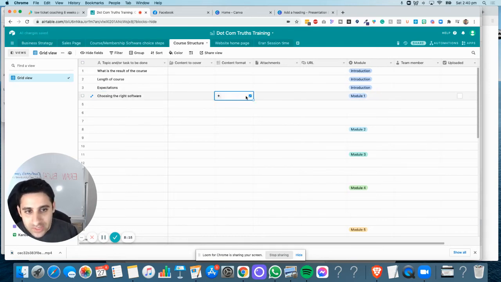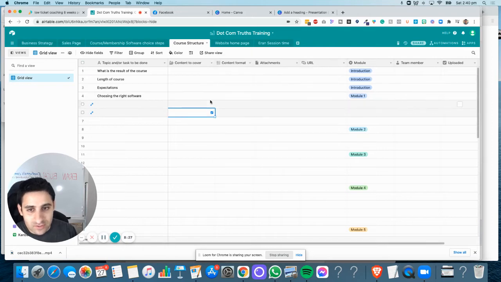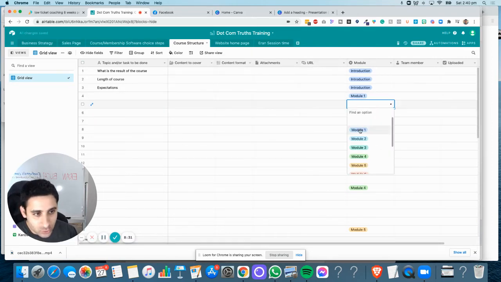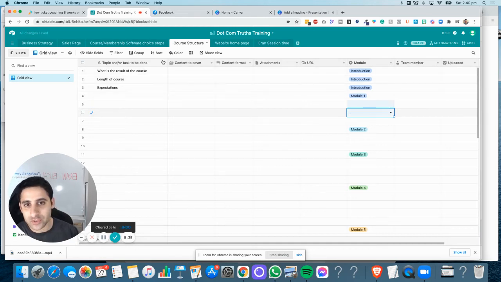Okay. You can then choose what type of content is that going to be. Is it going to be a PDF, checklist, audio, or video? Okay. And then content to cover. What will you cover in this particular section and so on. So this is really designed to kind of map out your funnel. And then you can choose module 1. So all these things will be module 1. All these things will be module 2 and so on. Okay. So this is up to you to kind of figure out how you want to do it and map up your course.